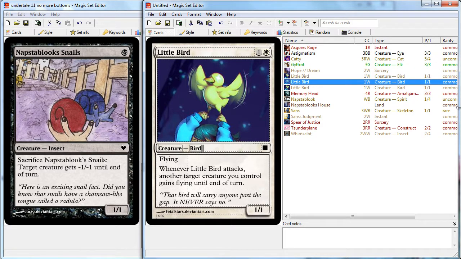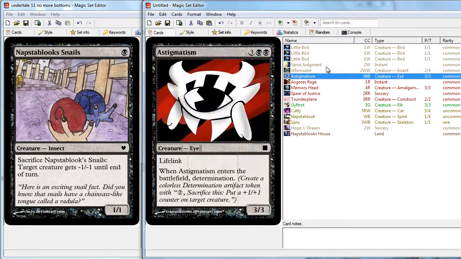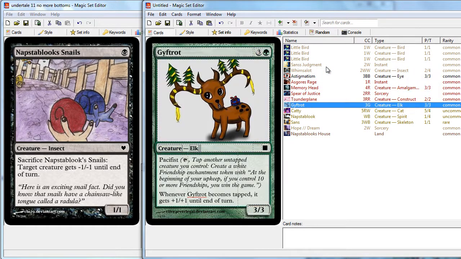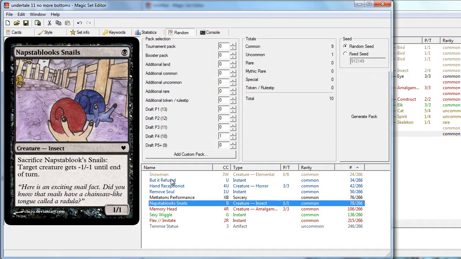Well, let's see here. What do we have for removal spells? We have Sands Judgment, and we have Spear of Justice. We also have Napstablook, kind of. So we have 2 removal spells? Yeah, so I think maybe Metatron's Performance would be a good pick here.